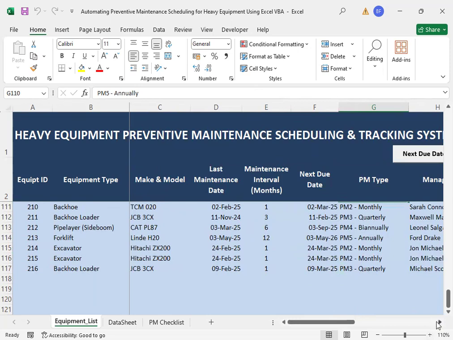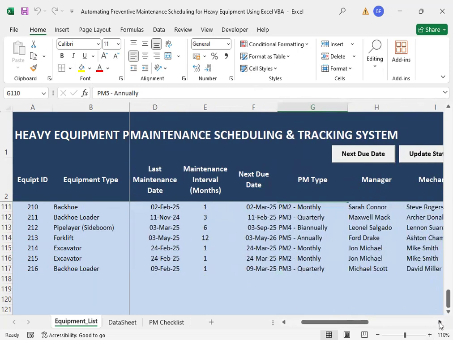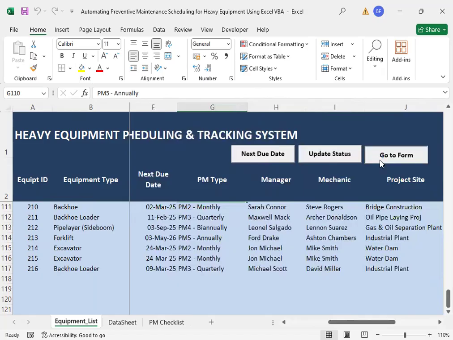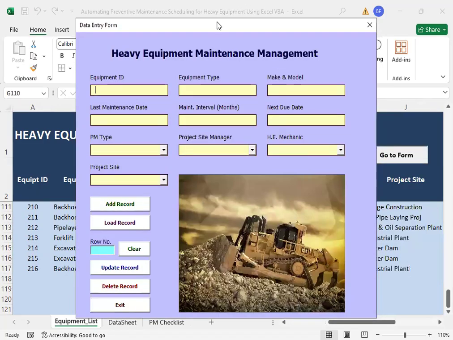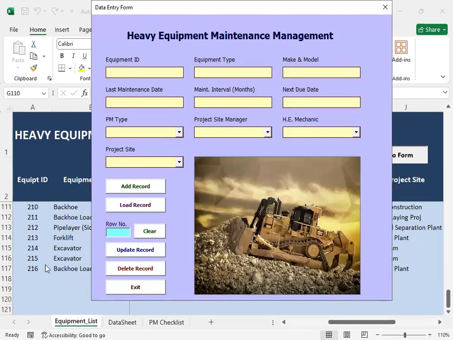Okay, let's go. What I'm gonna do is go to the form, the user form. All right, so the next thing I'm gonna do is upload equipment ID 215. What are you going to do? I'm gonna load the record. Just click this button, load record. Okay, it loaded all the records.